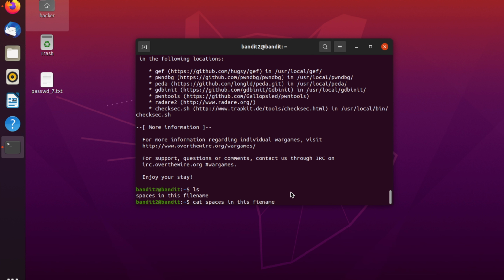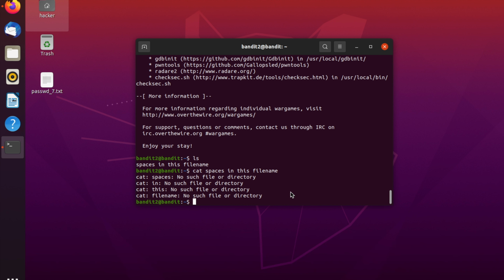All right, somehow my typing's real bad today. File name, yeah, so it says cat spaces, cat in, cat this, cat file name. Now what this is doing is the cat command is treating all of these as separate files or directories and is saying there is no such thing. But spaces in this file name, the whole thing is the name of one file, not different files.